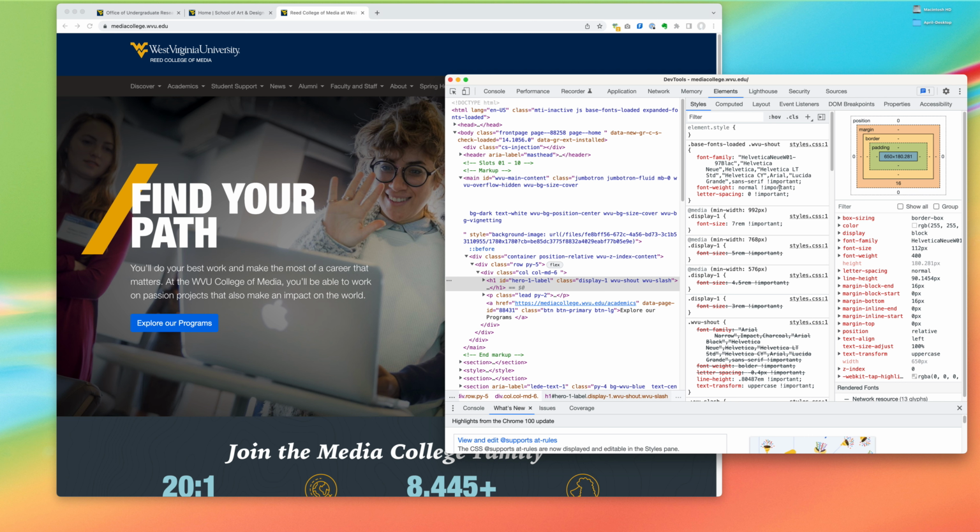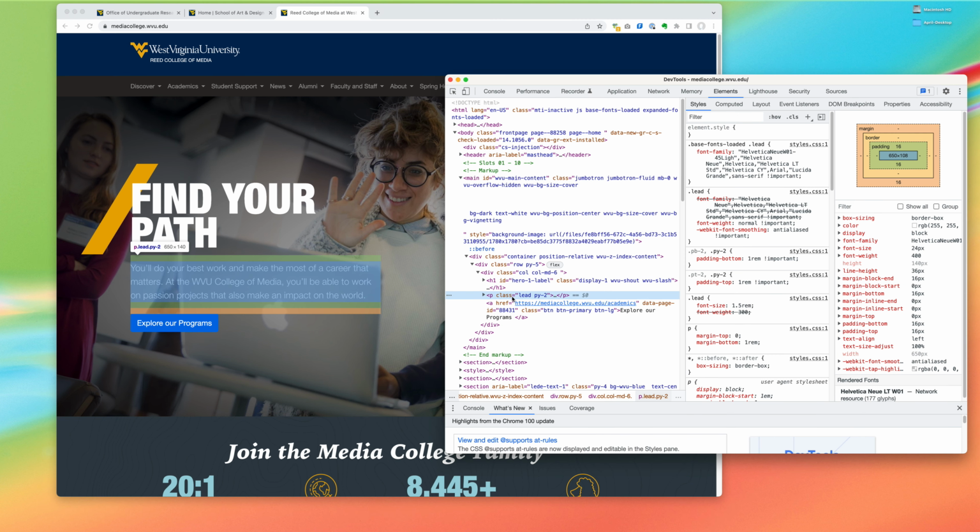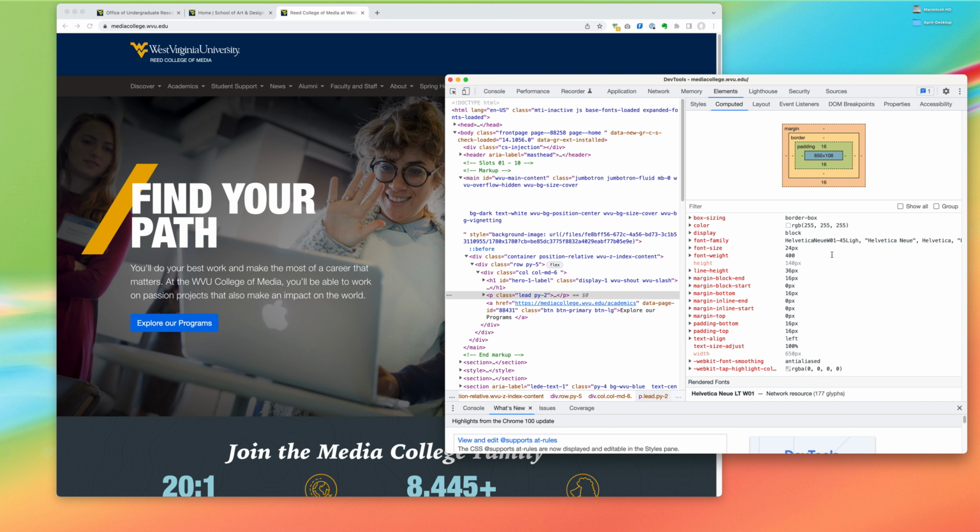All right, so next we're going to inspect what the two sentences below that look like. So I have 112, Helvetica Neue, 400. Now I go back to the same icon and I click the text here. This is my P text, paragraph text, and it's set to lead. So this is my lead text. Again, I can come to computed and see my lead text is again Helvetica Neue, still 400, and this time it's 24 pixels.